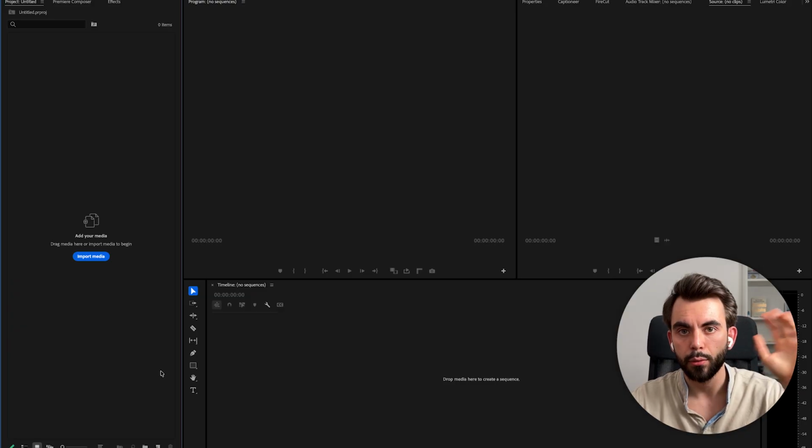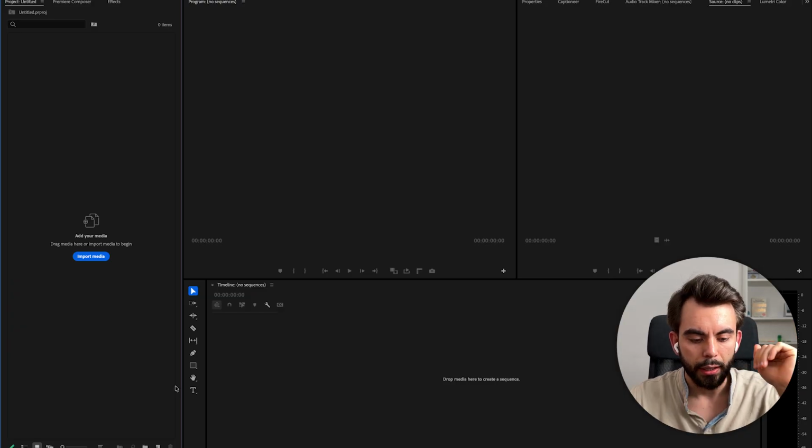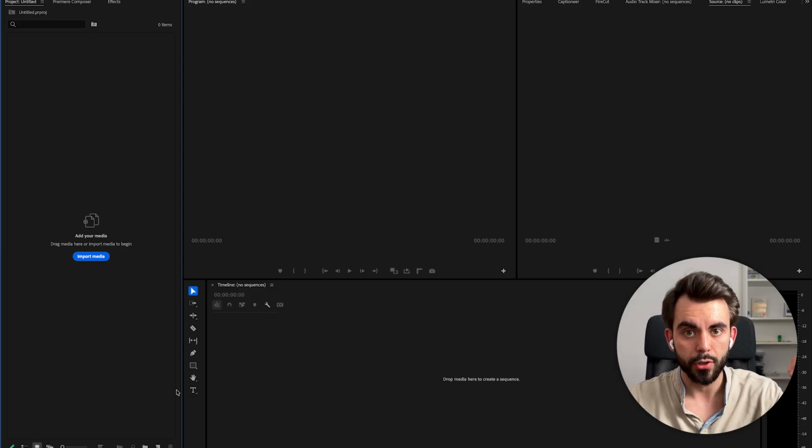Another important note is that it works both for vertical and horizontal. In this case, why don't we do vertical? Once you understand the system, if you need to do it for the horizontal, it's done exactly the same, so you won't have any problem with that.